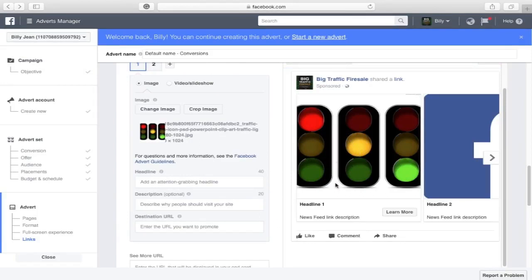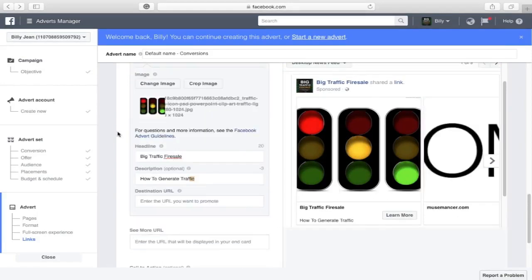Now you need to fill in the details of your headline. This is the major headline that will appear on your Facebook ads. I've written Big Traffic Fire Sale, then the description of your headline. This should be very, very short and very, very direct and clear so your audience will have a clear idea of what you're trying to promote. I've added how to generate traffic.